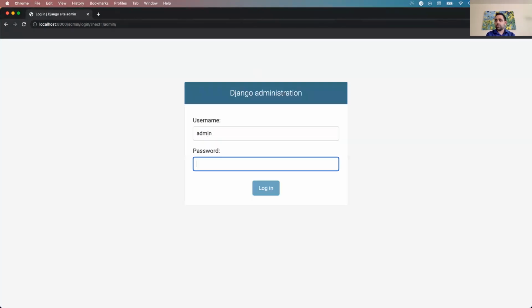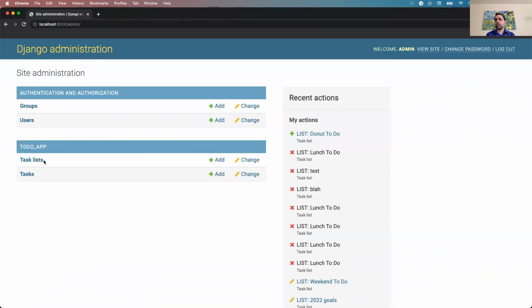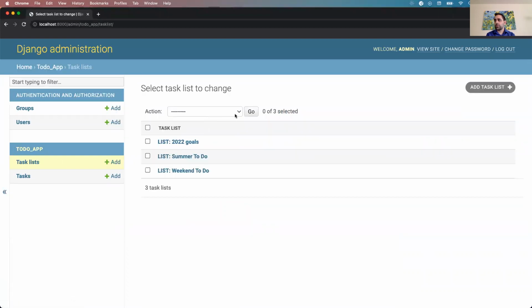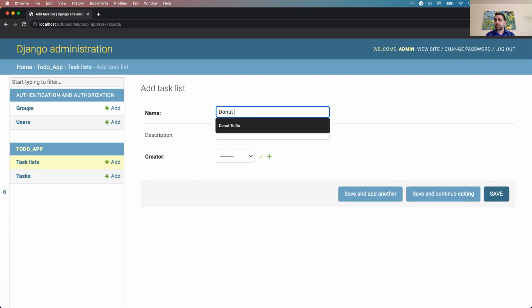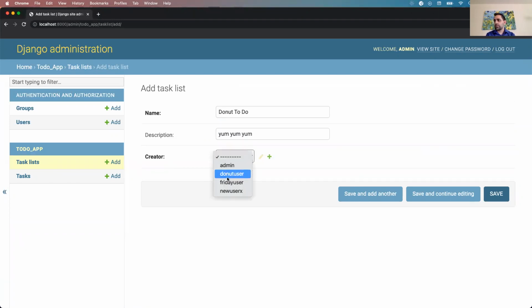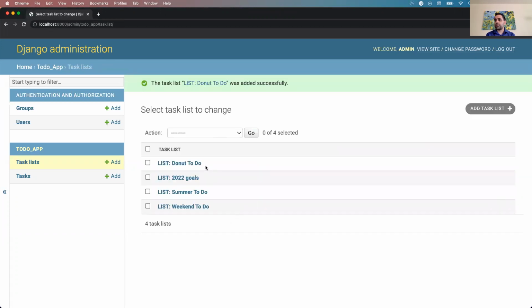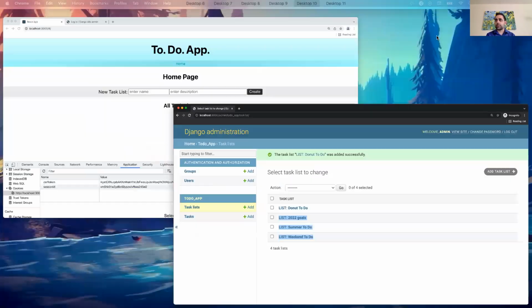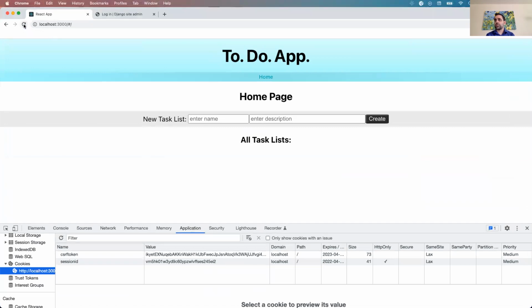I'm going to go to the admin panel in incognito mode. Let's add a task list for the new user that I'm logged in with. So let's create a new task list, say donuts to do. Description, yum, yum, yum. Creator will be assigned to the donut user, who we're logged in as right now. I'm going to create this through the admin panel just to save some time. Save that. All right, so we have donut to do. This one task list is for the donut user. These three are for the admin user. So that's what we set up. Now if I switch back to my app here, if I refresh.